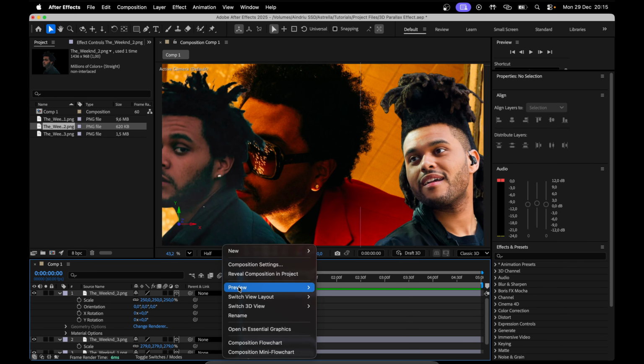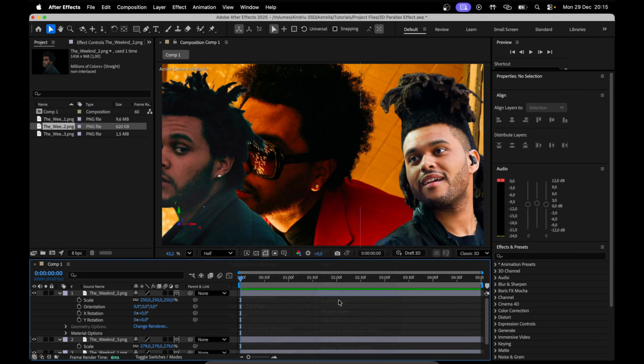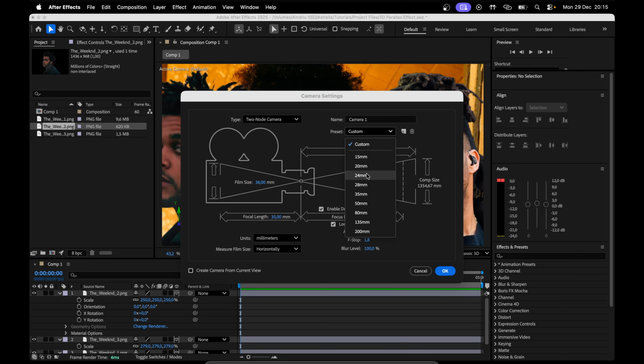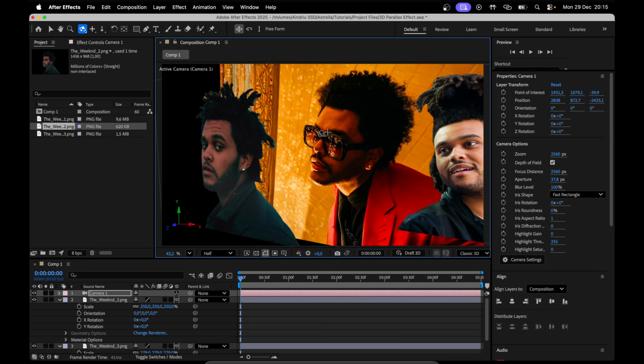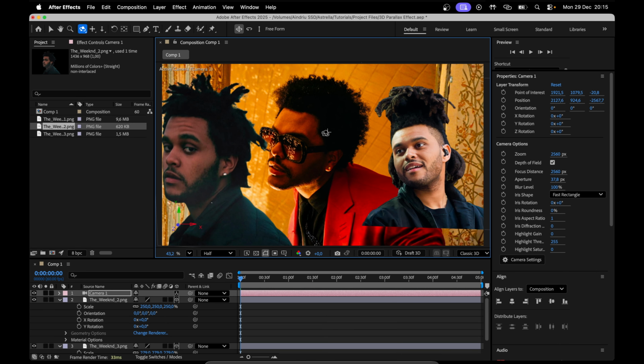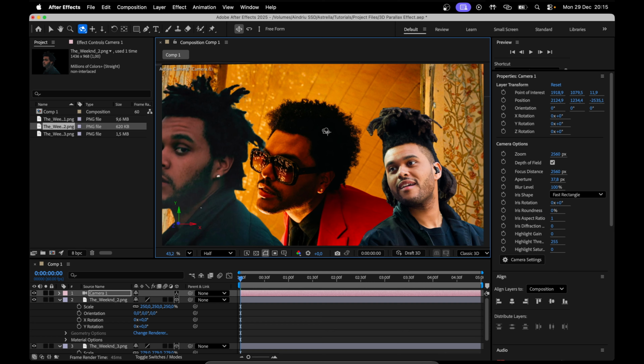And then if we right click, go new camera, do a 24mm with a 1.8 f-stop, you're going to see that they each have their own sort of layer. They're a bit like cardboard cutouts, you know, floating in their own space, which is exactly what we want.